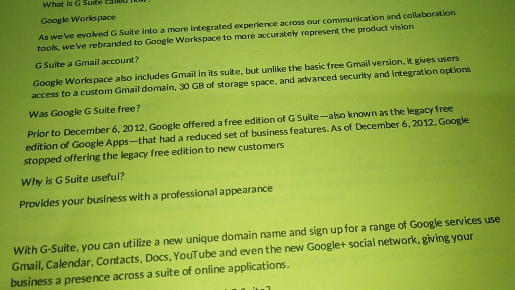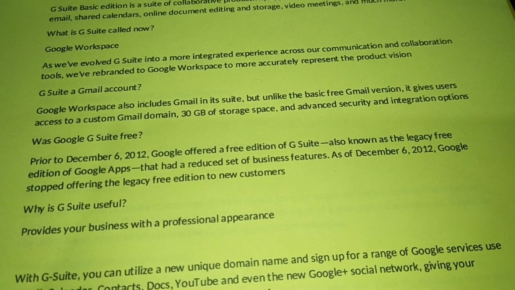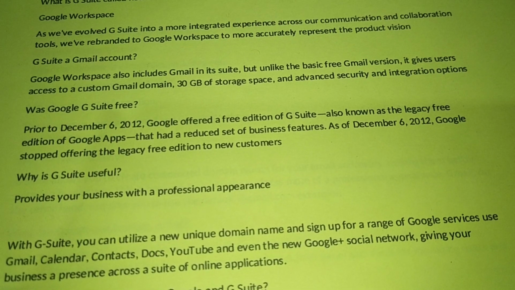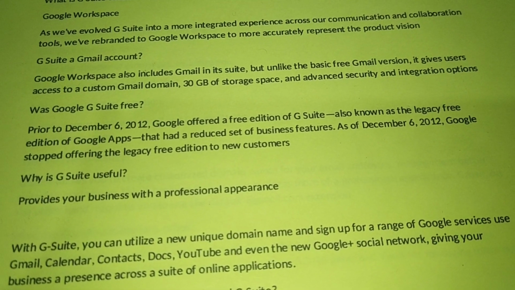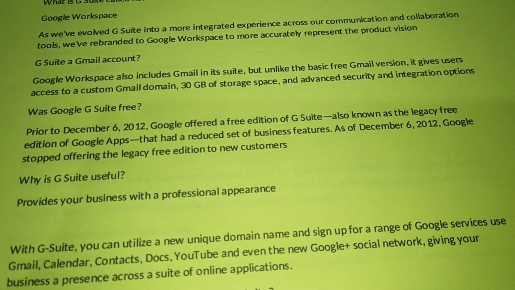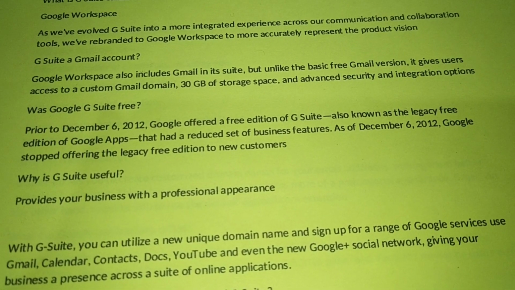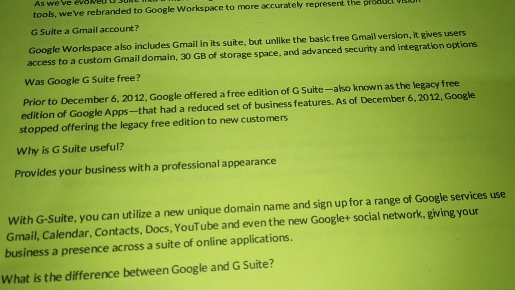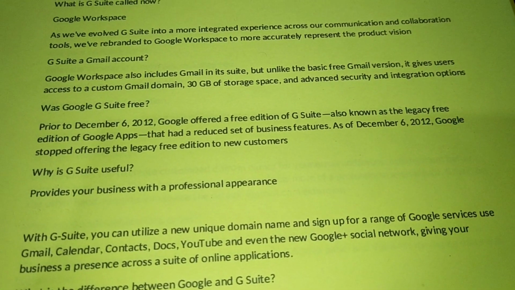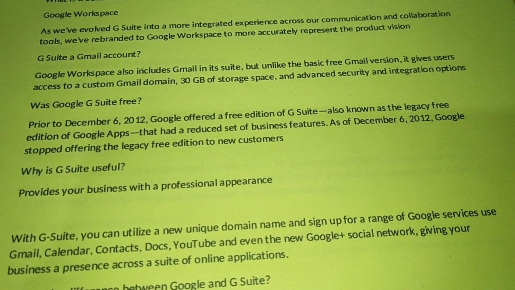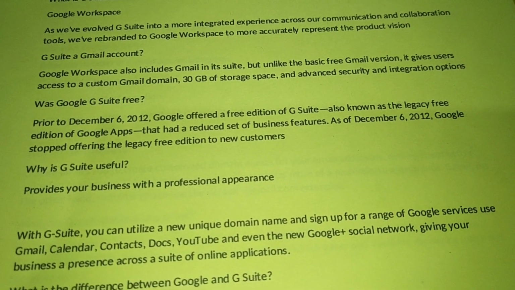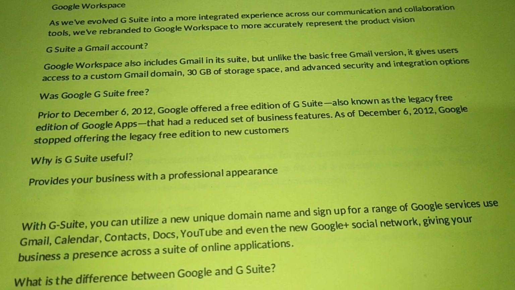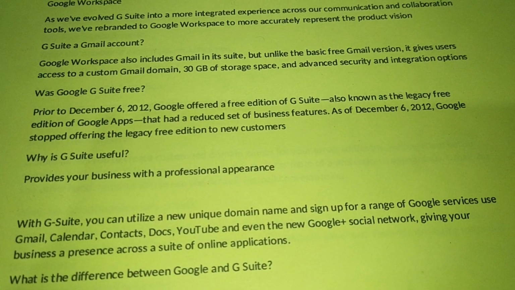What is G Suite called now? Google Workspace. As we have evolved G Suite into a more integrated experience across our communication and collaboration tools, we have rebranded to Google Workspace to more accurately represent the product vision. Like G Suite, Google Workspace also includes Gmail, but unlike the basic free Gmail version, it gives users access to a custom Gmail domain, 30 GB of storage space, and advanced security and integration options.